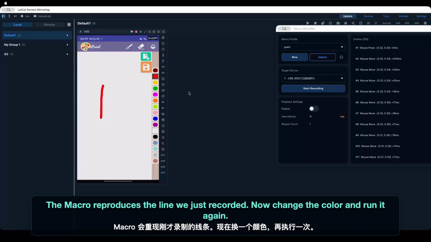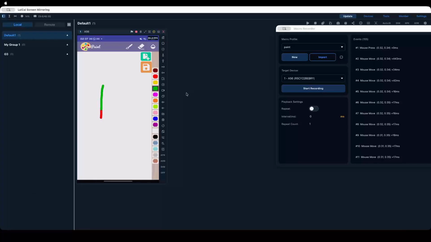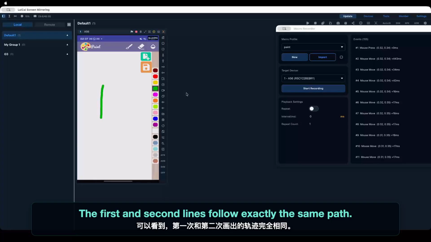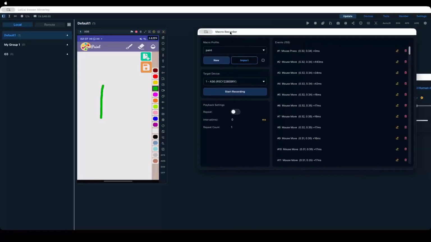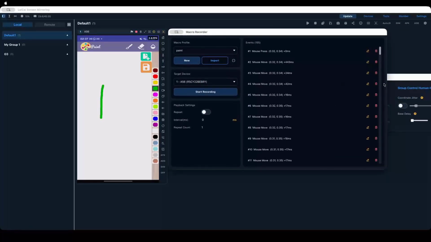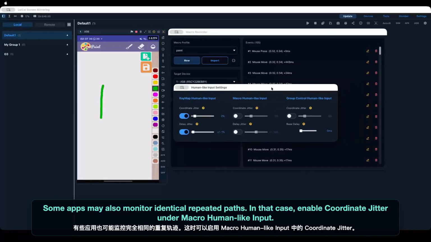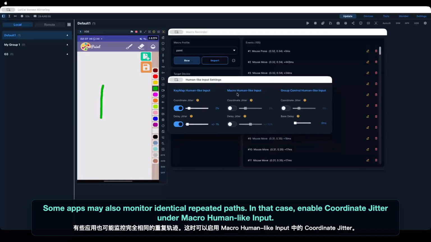The macro reproduces the line we just recorded. Now change the color and run it again. The first and second lines follow exactly the same path. Some apps may also monitor identical repeated paths. In that case, enable coordinate jitter under macro human-like input.